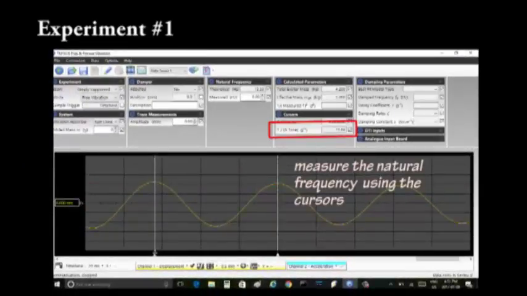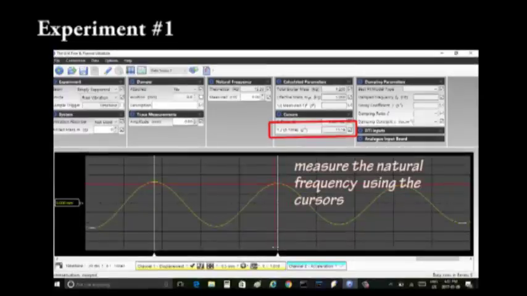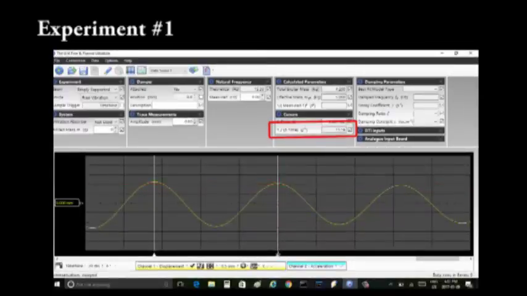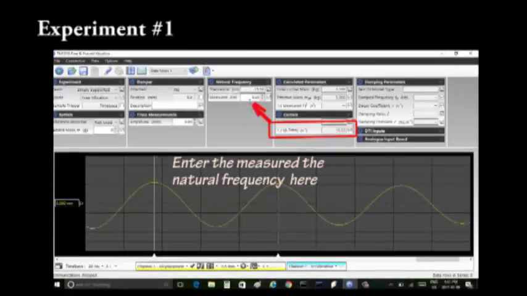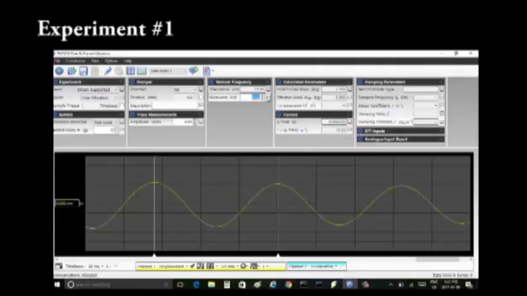Use the cursor tools in VDAS to measure the distance between oscillations. This will give the measured natural frequency of the system in the cursor section on the VDAS screen. You need to enter the measured natural frequency values in the measured value cell in the natural frequency section on the VDAS screen. You can compare the measured value with the theoretical value calculated by VDAS. Record data after each step.